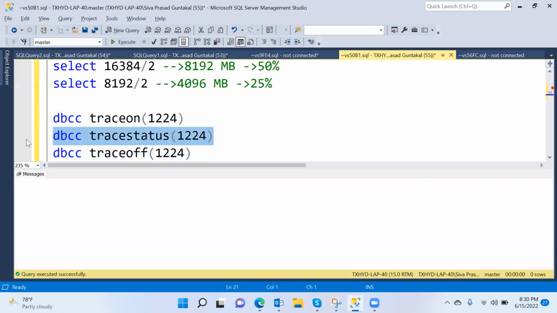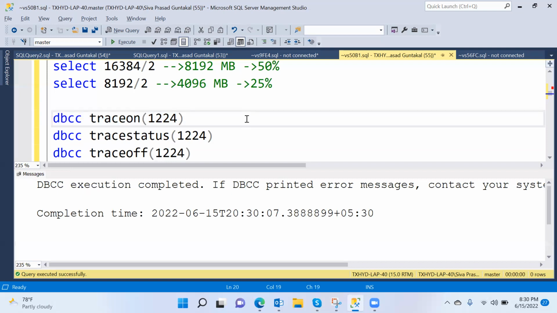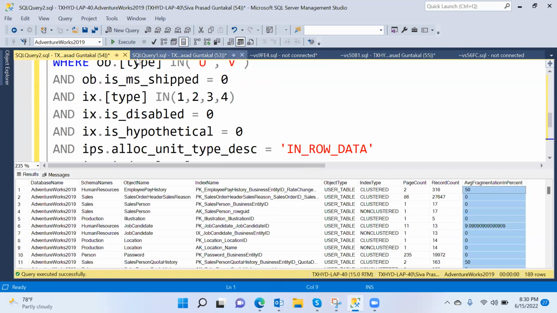Right now I turned it off, and I am turning it on again. These three are very important. Not only this, in future, if you want to enable any trace, this is the command. If you want to know the status, you can use trace status. You can use DBCC TRACEOFF to turn it off. That is about the deadlock information.